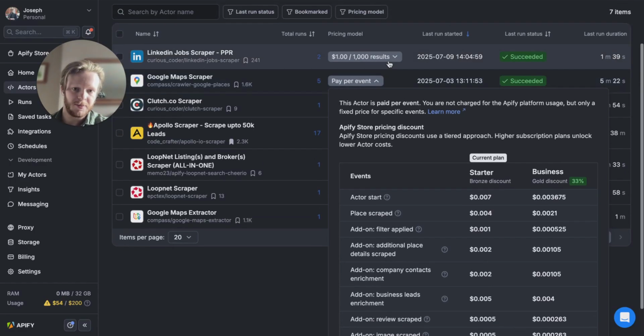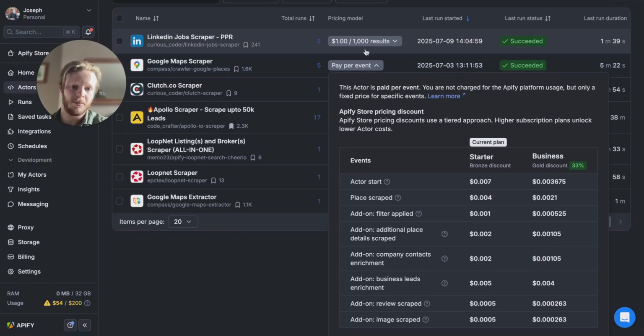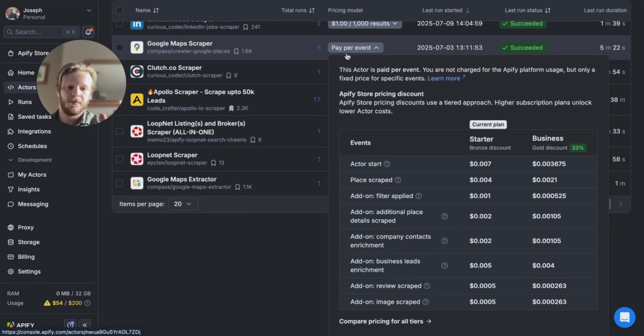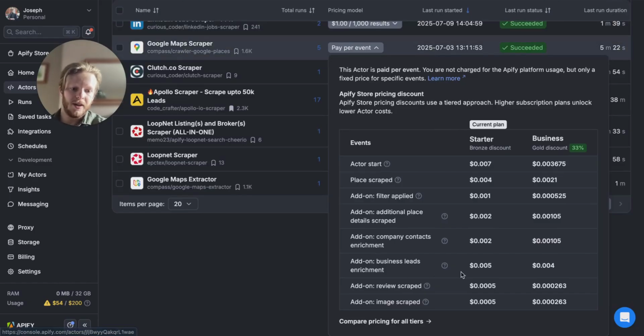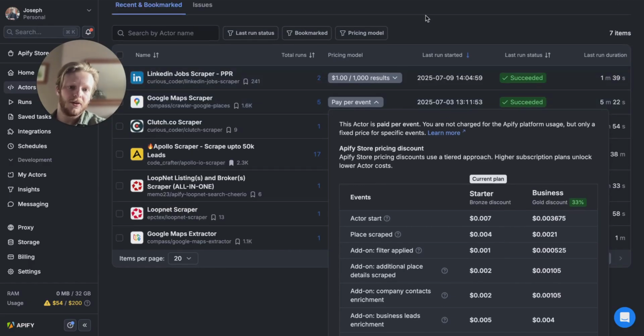So pay per event is basically the same model as pay per result, but the events within the scraper that you do, so you can see here, each event is charged separately. So to make this run cheaper, you basically just add less events in. And then if I want to scrape additional things like additional place details or company contacts or business leads on this Google Maps scraper, then I can add those on, and then my cost per result will increase.